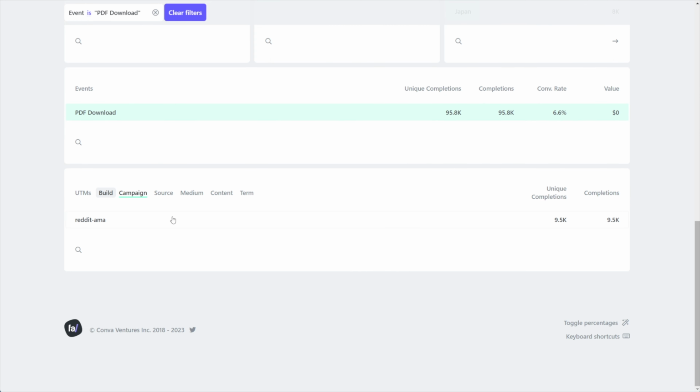And scrolling down, you can see where UTMs come into play. We can see that through this UTM link, or links tagged with campaigns, at least 9.5 thousand of them came in through a link from Reddit, apparently for some AMA that was completed.